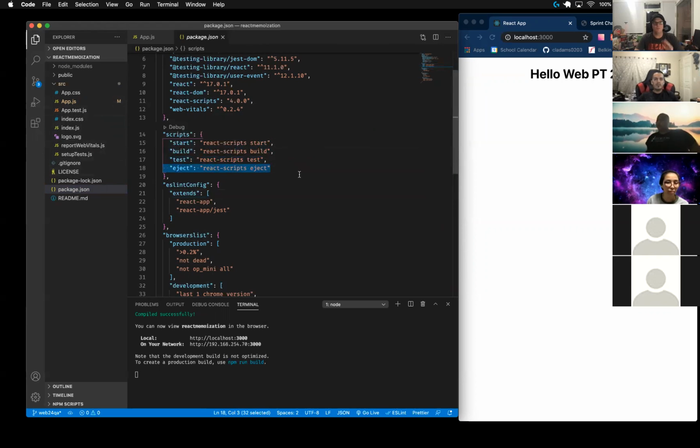Eject, you'll never have to worry about. And build is for deployment. Whatever deployment service you use runs that command for you. You never have to type that in yourself either. So they're just there for deployment purposes and everything else.